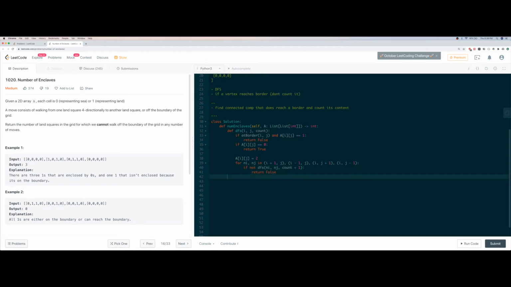That means return true, right? And then here, result is going to be equal to 0 initially, and then we'll go through all the nodes in the grid, right? So rows, columns is going to be equal to the length of A, and the length of A[0]. And then we could do for u, v in range of rows.